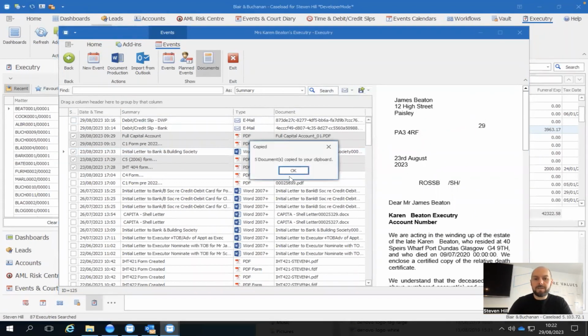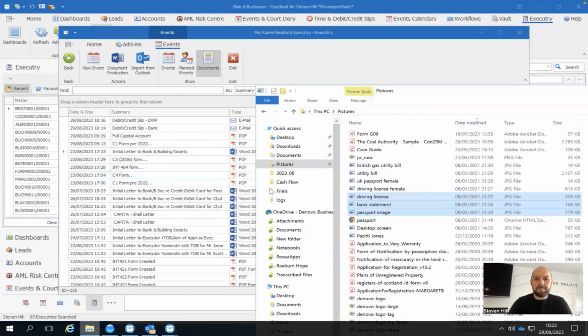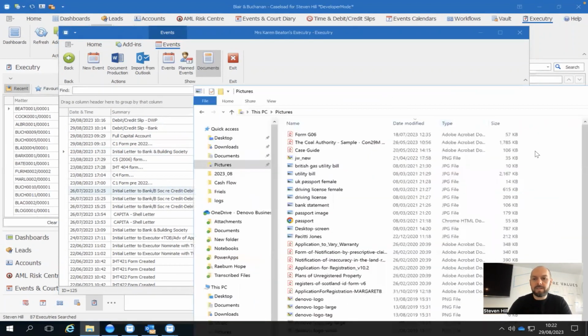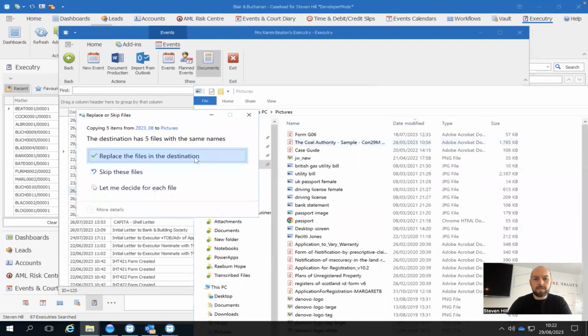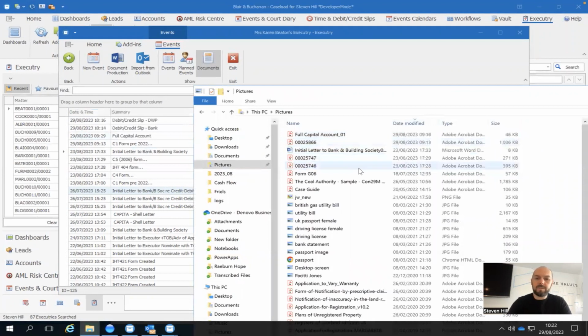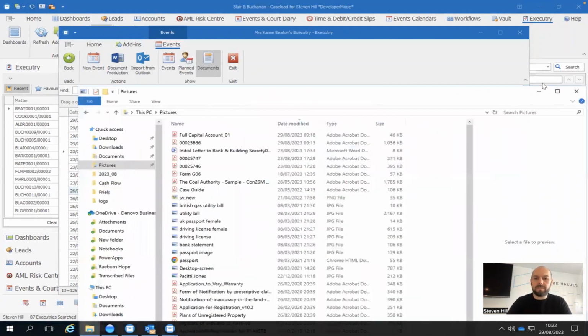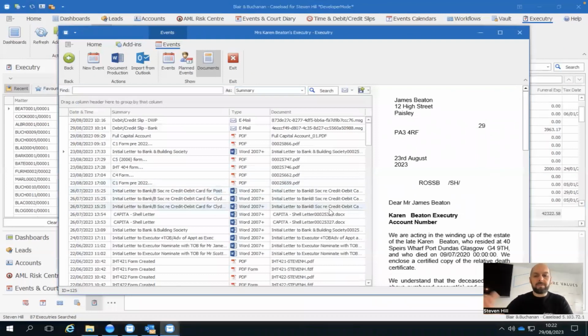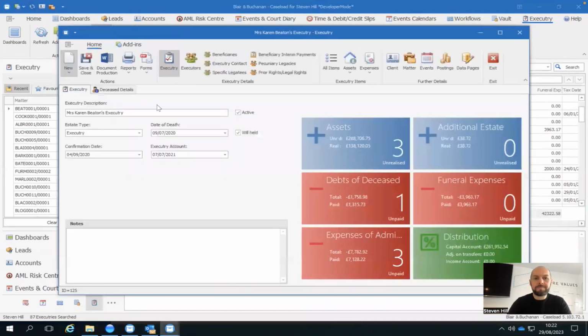So if I copied them to clipboard, for example, and then went back into that folder here, you can see I can just paste them into this folder here, and that would put them into that folder, and then I could use that to upload the documents somewhere else. So it's real simple to get documents in and out of the Executry file as well.